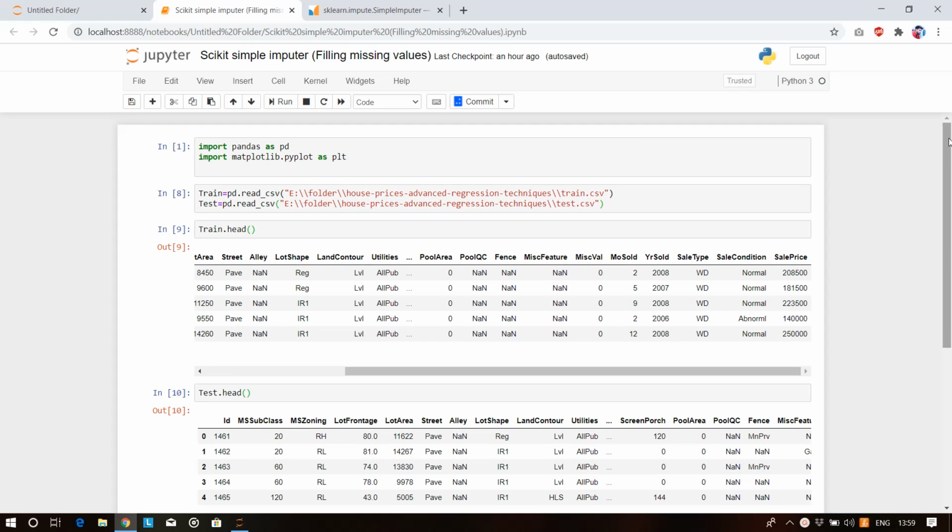In the previous tutorial we learned a measure of central tendency for each class. In this tutorial, we will fill the missing values using Scikit's SimpleImputer class, right? So let's start. How can we do that?